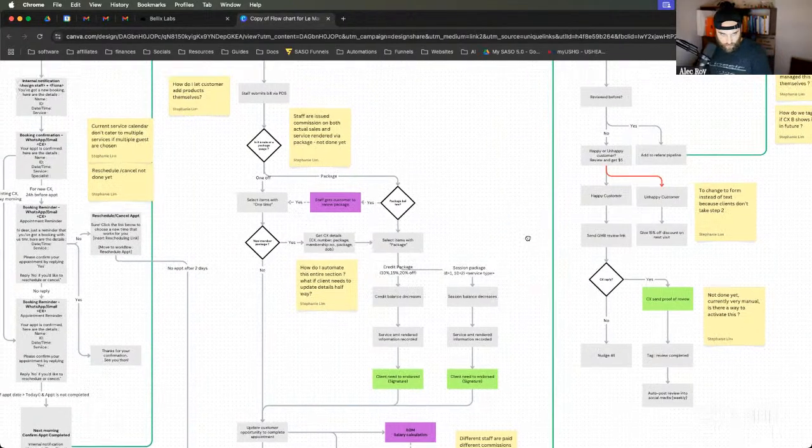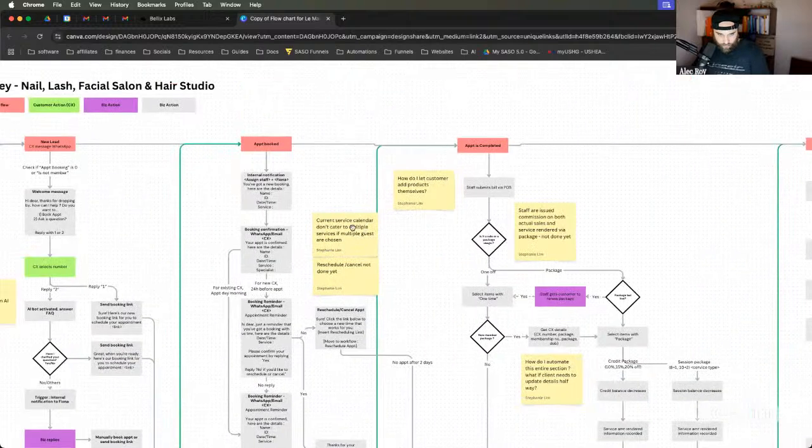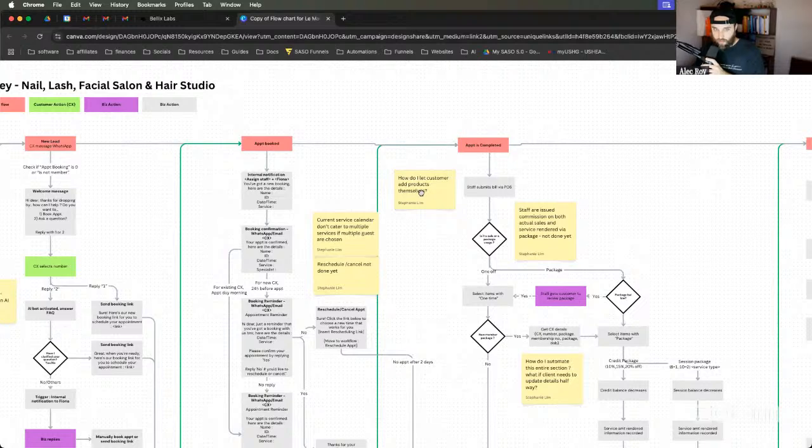But even for this question you had over here, which was how to handle the current service calendar with letting the customer add the products themselves, I would maybe even look at not necessarily doing a calendar if you're not a fan of how that calendar system works, because the calendar you have set up is still nice.